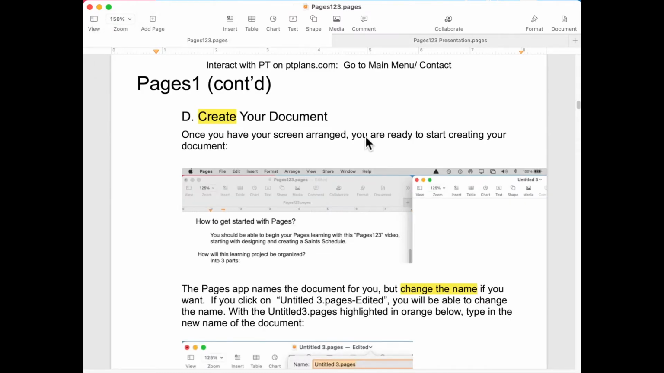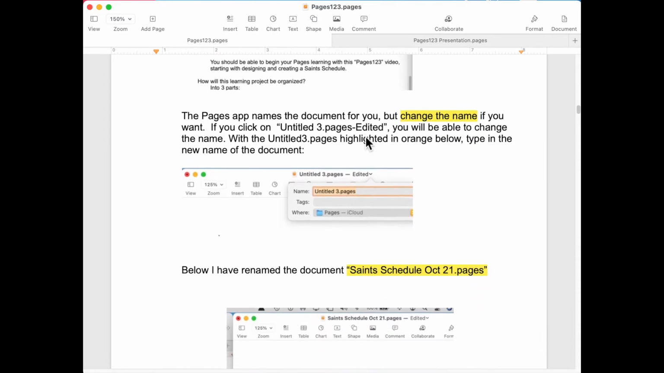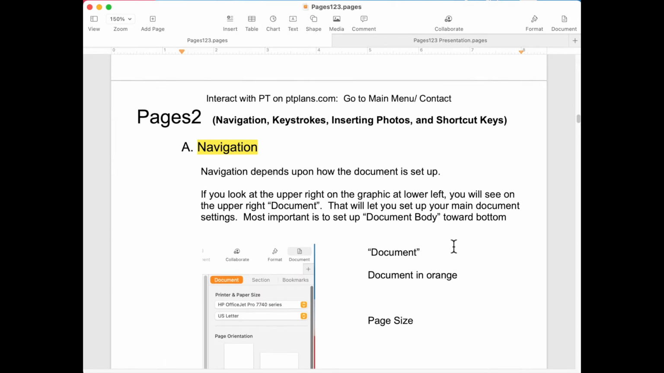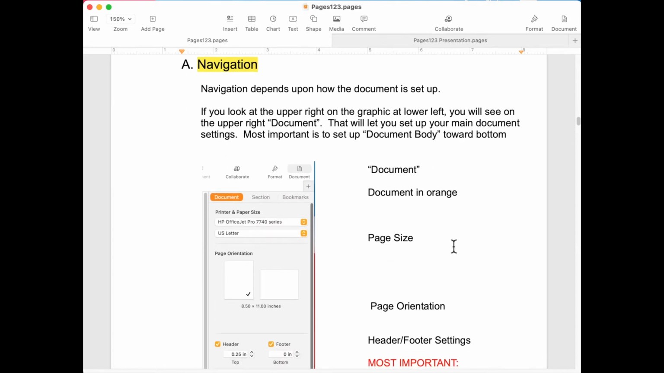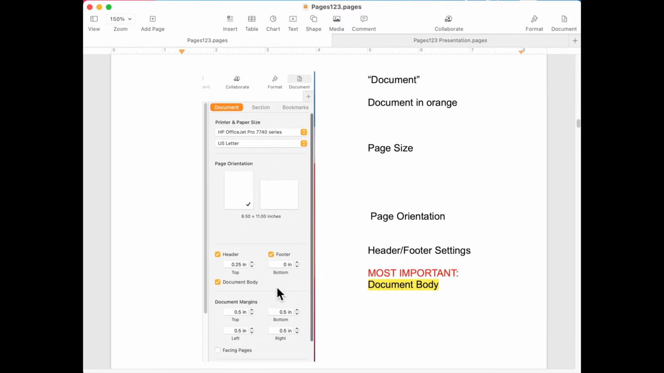Now, once we have the document started, we can change the name. We click up here at the top, and then it lets us edit the name. The navigation, this is really critical. I have found this through trial and error, but if you see these settings on the left, it has a place where you can either click or not click document body.